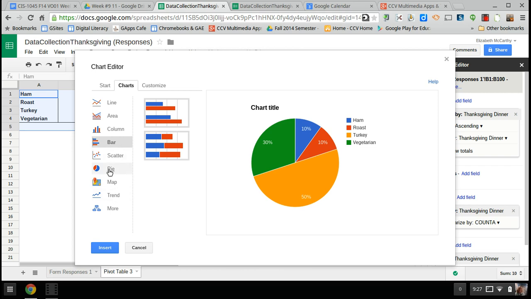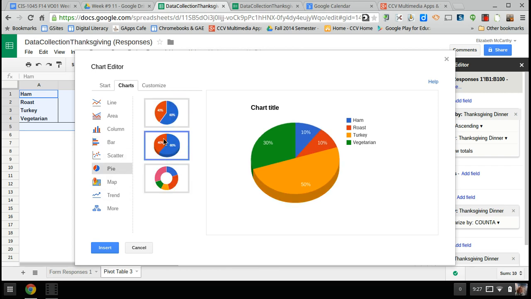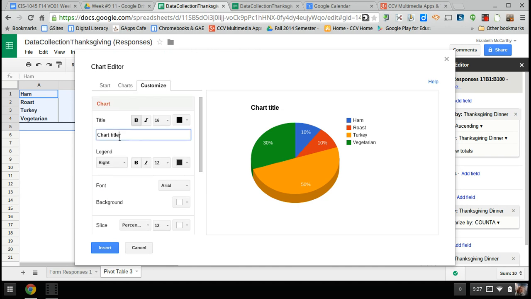Trends, but again, you've got to think of the appropriate graph that will represent your information and your data. Click on customize. Now this is where you give it a title, so really something simple, like Thanksgiving dinner and choices. Something that explains what your chart is.